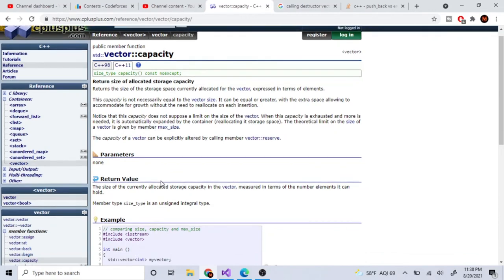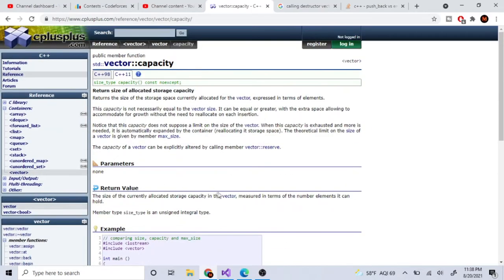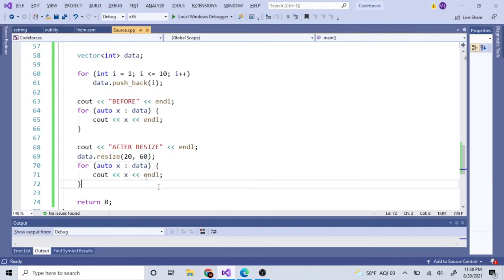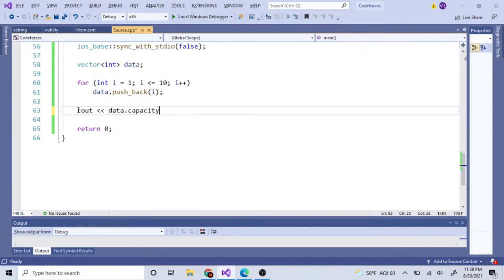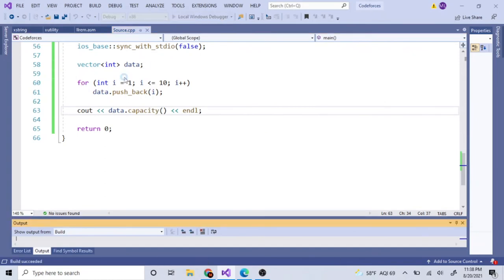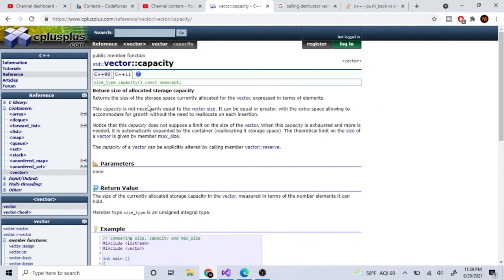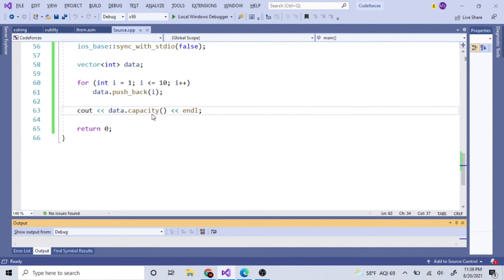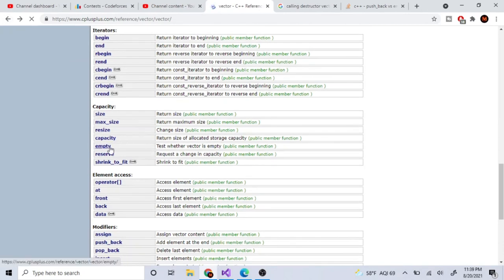Is that the same thing as dot size? Yeah, so this is like an internal storage type of thing. Okay, so after 10, let's actually print out data.capacity. I don't know what this is, actually. So I push back 10 elements. Outside would give me 10. Okay, so it's 13. So it's just a bit over the dot size, the number of actual elements. Yeah, you probably never need this. It's not the actual real size.